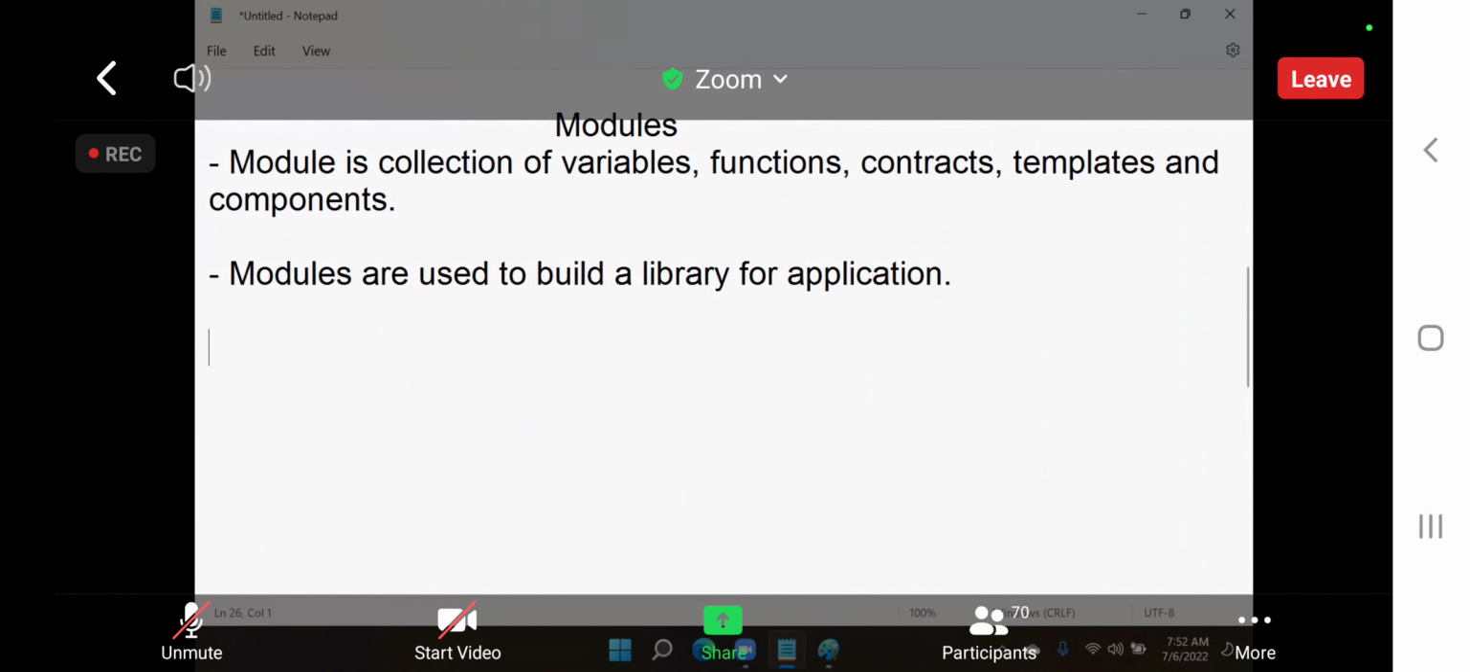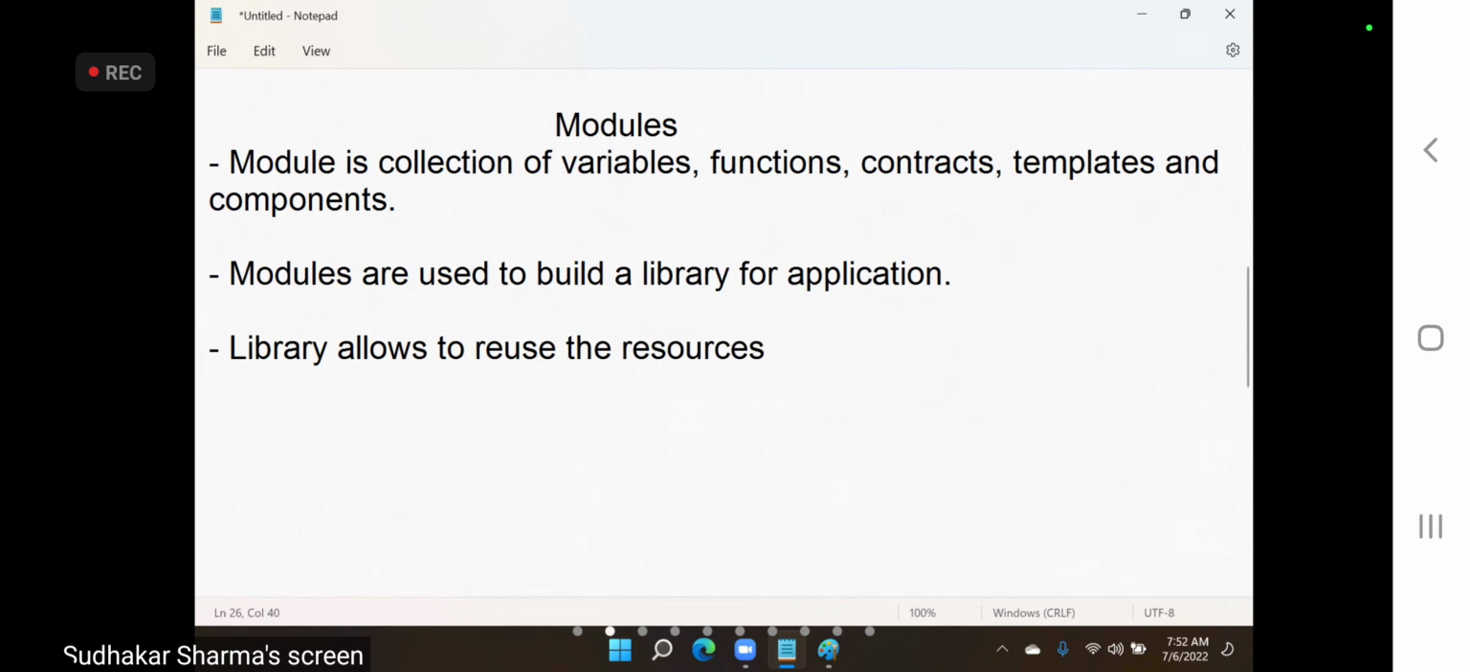Actually, a library allows us to reuse the resources. So we can reuse the resources and we can build applications by using a library. In JavaScript based technologies, libraries are built by using modules.